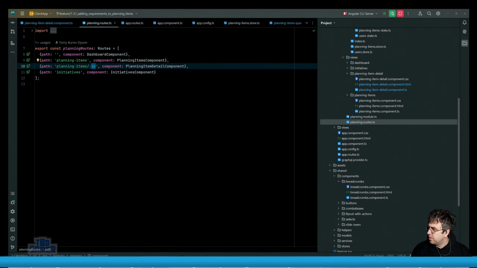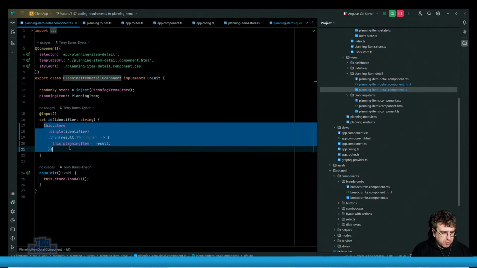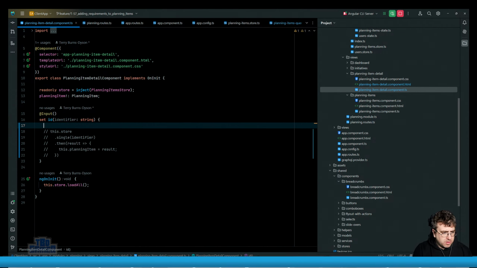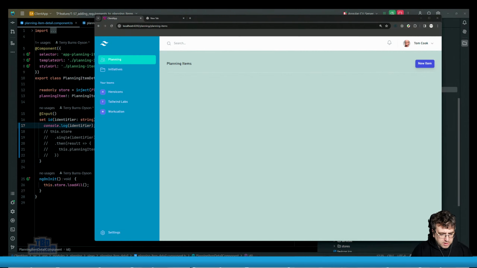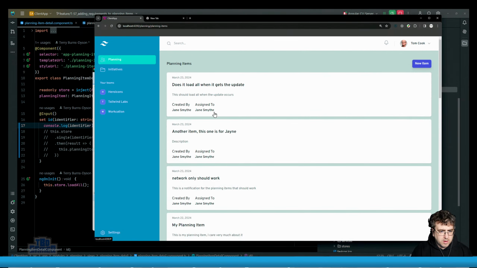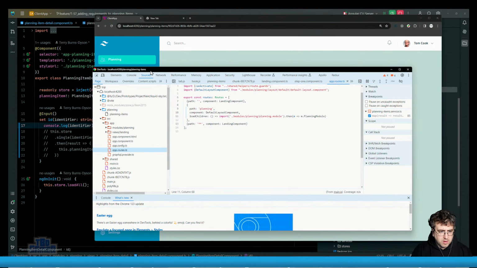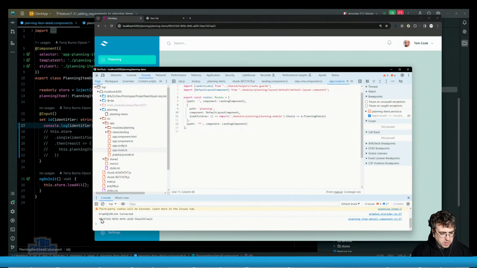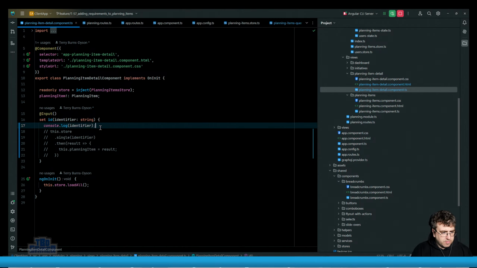And streamer mode. I always forget streamer mode. So let's do it this way. Let's do console.log identifier. Let's verify that part's working. So there we go, we got the ID. So we know that's working.